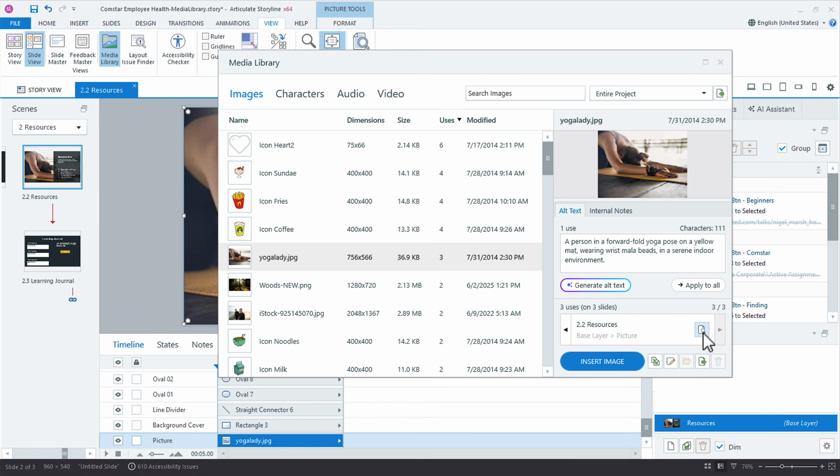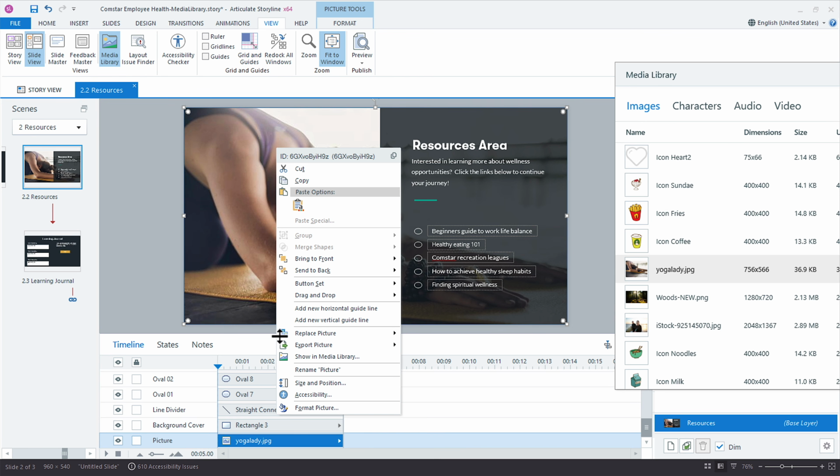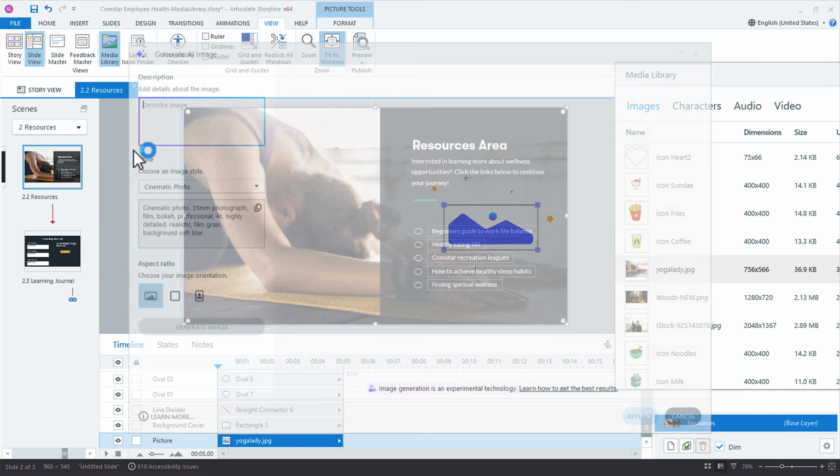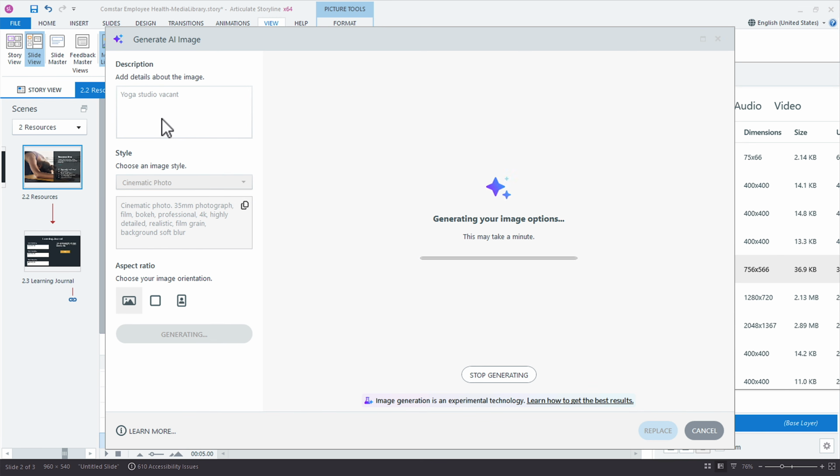If you only want to replace a single instance of an image, you're going to do that at the slide level. So I don't need Media Library for it right here. Instead, what I would do is come in here and replace picture. I don't think I have an image in the library, so I could say generate with AI, and let's just say, not an AI studio, yoga studio vacant, right? Maybe there's no one in there, generate the image.